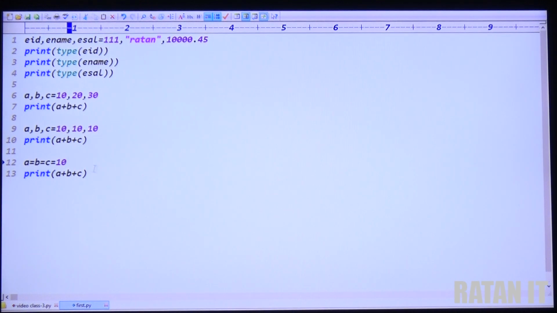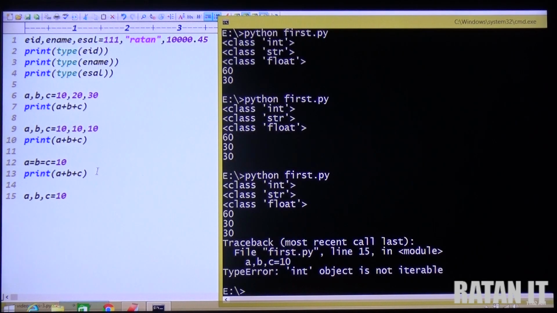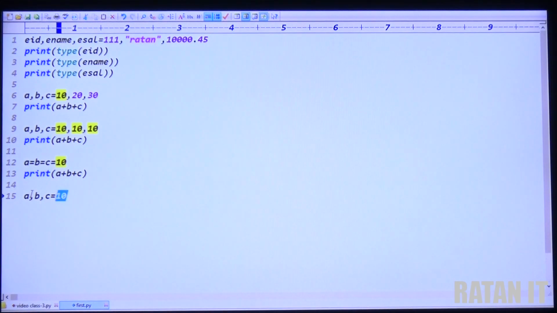That's it. But one of the students asked a question: sir, a comma b comma c equal to assign 10. A comma b comma c equal 10 means obviously you will get an error message now. See, we are assigning 10, which means it is only for the a value. What about b and c values? You will get an error message, right? That's it.